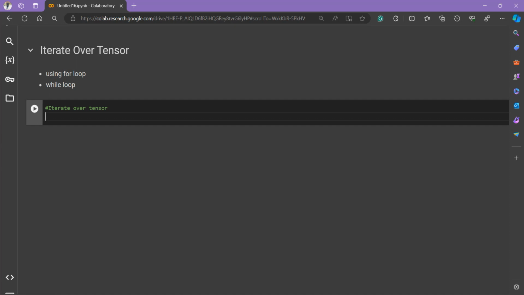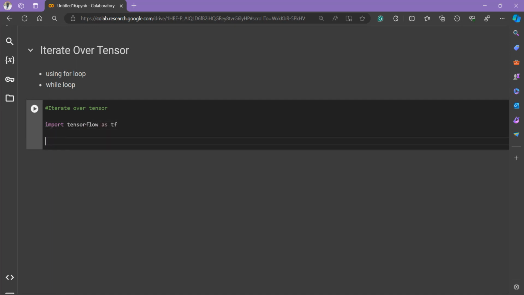So let's begin. First, import the TensorFlow library. Write import tensorflow as tf, and after this let's create a tensor data. Here I'm going to use the constant function of TensorFlow to create the tensor data, and provide a list of values on which you will iterate using the for loop.